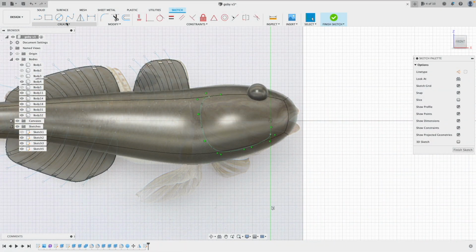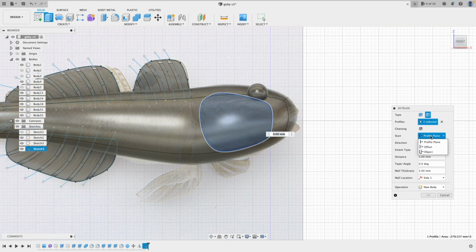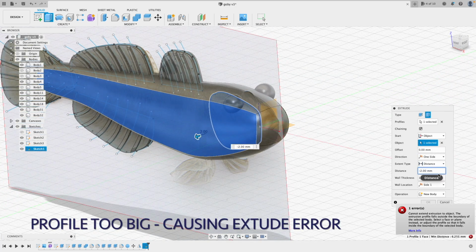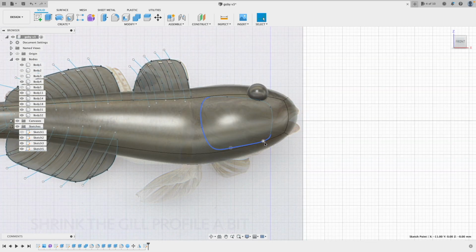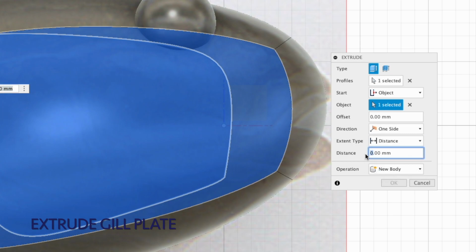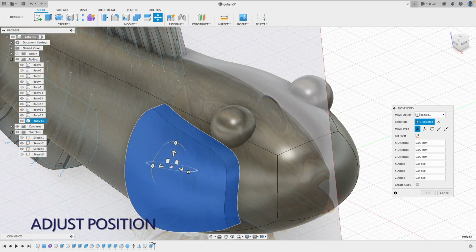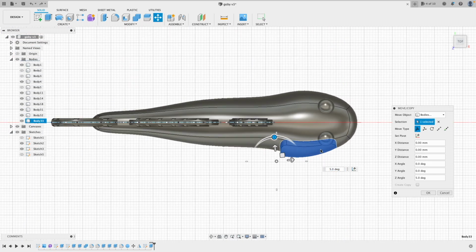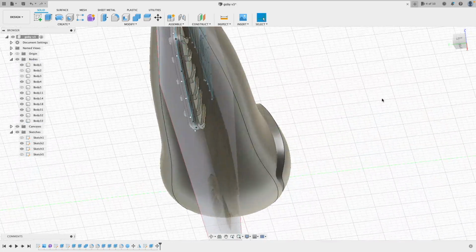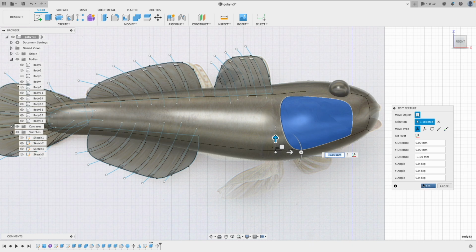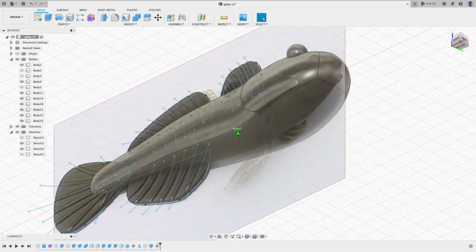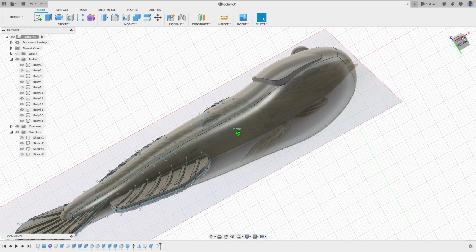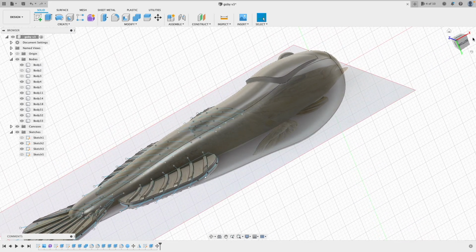For the gill plate, I draw the outline first and then extrude that from the body surface. And when I extrude, I choose the new body so I can adjust the angle before I merge that into the body. And you might have noticed that I ran into some problem when I did the extrusion. This is because the profile I have is bigger than the surface that I'm going to extrude from. I have to go back and modify the gill plate profile, make it smaller, so everything is inside that surface. After that, everything is okay.